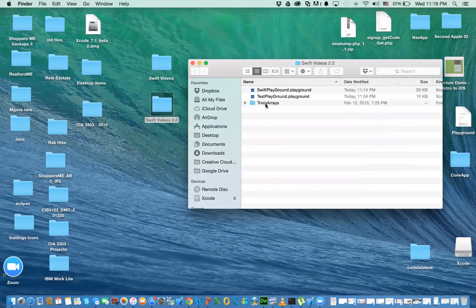So I have one, the trivia app. This is the one that we're going to convert, which is the quiz. It uses arrays and some text editing and things like that. So text handling. So I'm going to open this project.